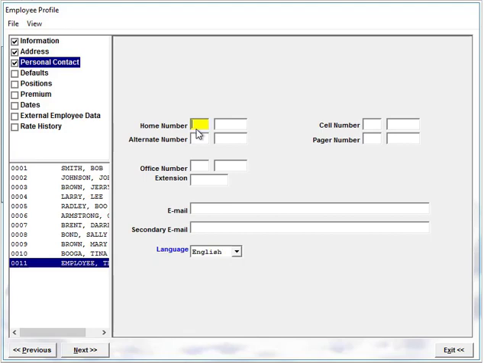For the phone numbers, the only number that will interface with your payroll software is the home number. So if you only have one phone number for the employee, enter it here in the home number. This can also be viewed as a primary number.